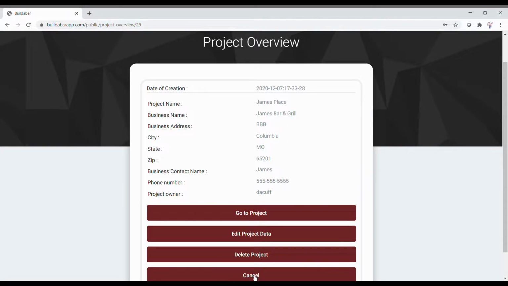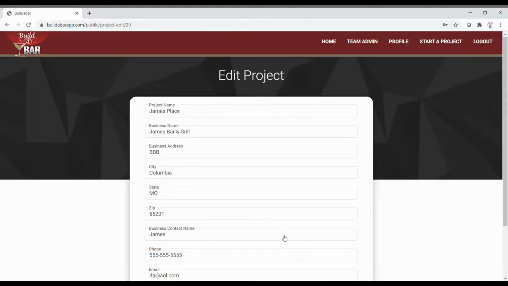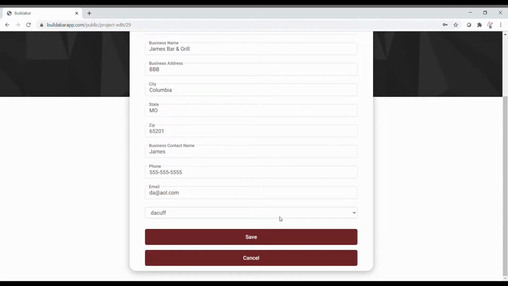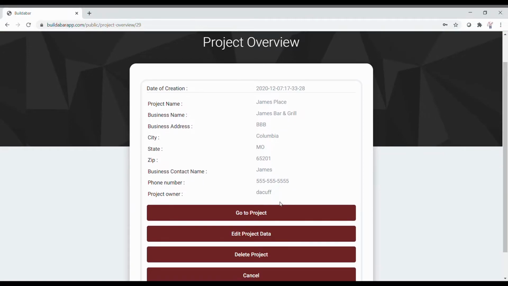After editing the project, select the Save tab and return to the project overview page. From here, you can select the Cancel tab to return to the previous page.